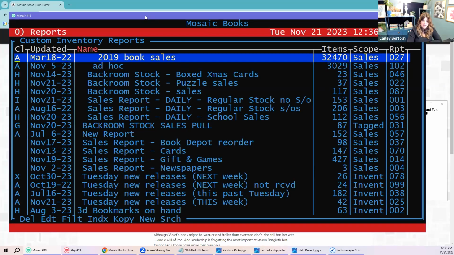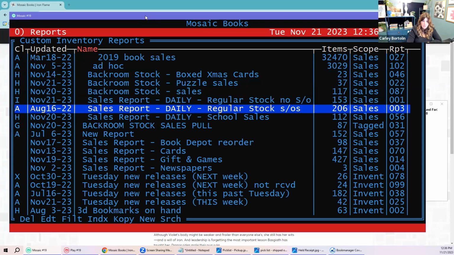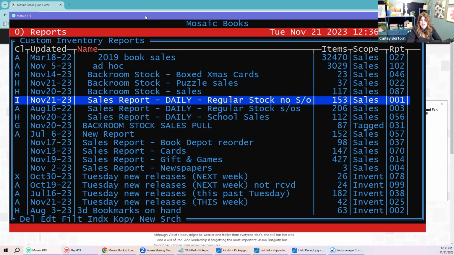Now, our buyer has a pretty wonderful report that she uses every single day. We call it our daily sales report. It includes all of our regular stock with no special orders included. So special orders for us, what we're limiting from this report here, are the one-offs, the random books that maybe are backlist from 10 years ago or whatever it is. If one person comes in and special orders that one book, we don't necessarily need to know about it in our reorder report.